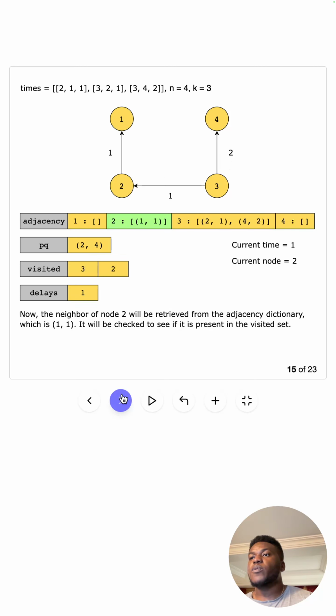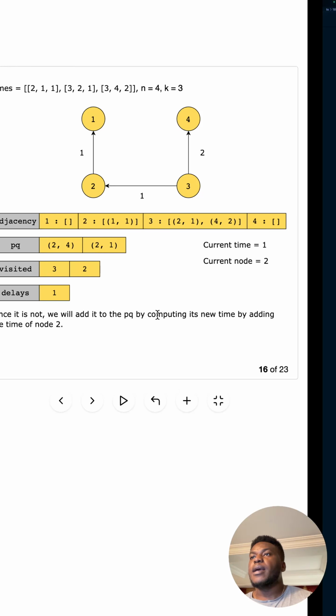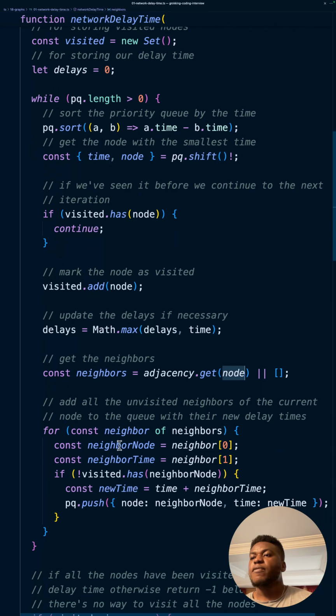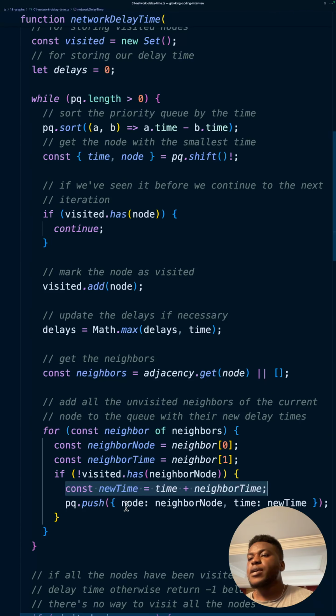And that's going to give us 1 and 1. We're going to put it in a priority queue. And not just toss it in the priority queue, but first of all, add the delay. Okay. So we're going to update the time so far. So it's going to be 1. It's going to factor in this 1 from 3 to 2 when we're adding into the priority queue. And so that's what's going to happen here.